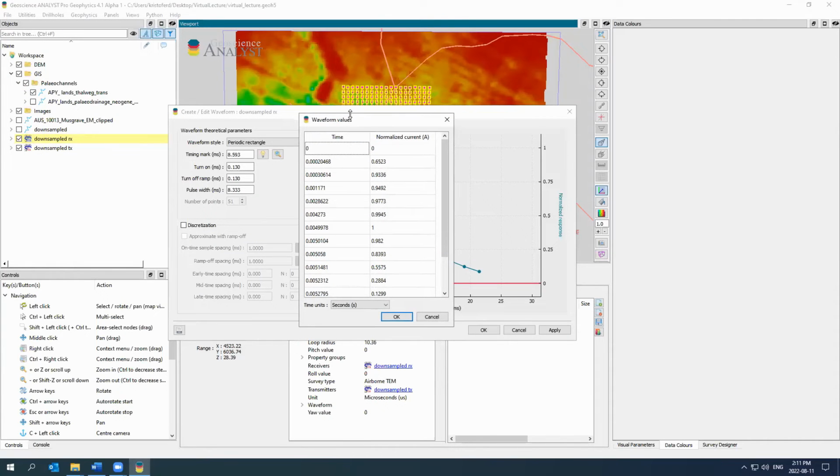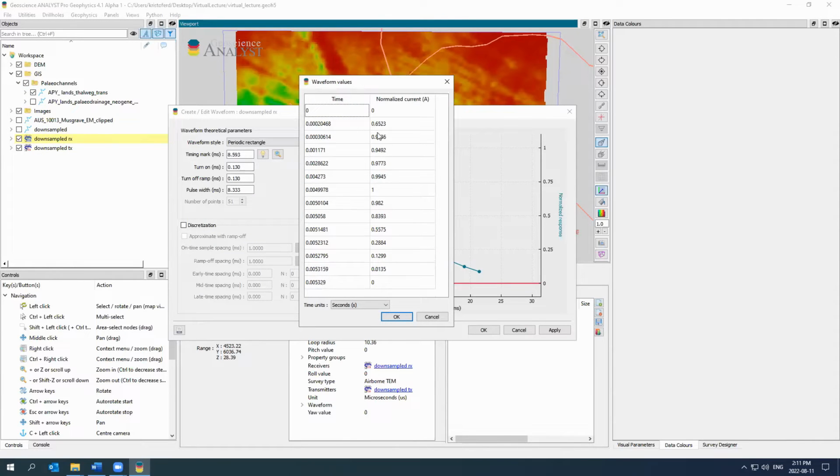And when that comes in, it will say, this is basically the preview to make sure everything's okay. It will normalize the current for you if it's not. So if it sees that the current is over an amp, it'll normalize it. And then it just wants to make sure that the time is correct.